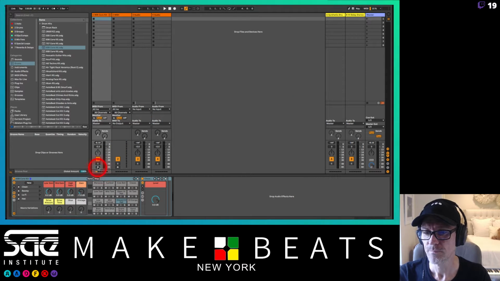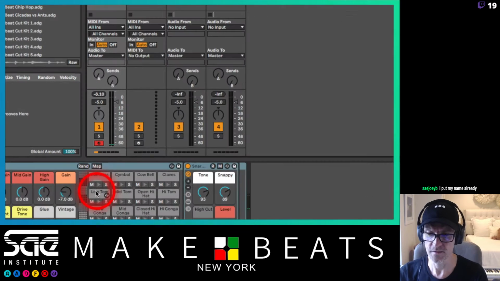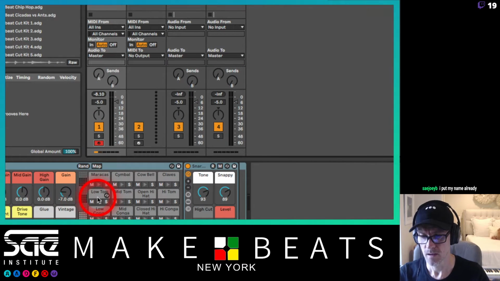So I've got this record arm button pressed. I can press it, and now I can play it.